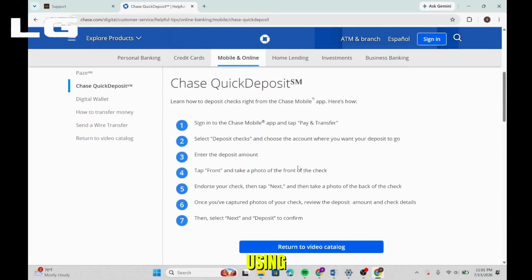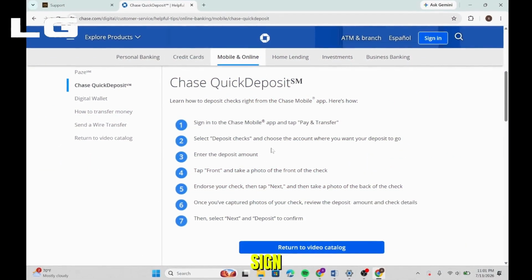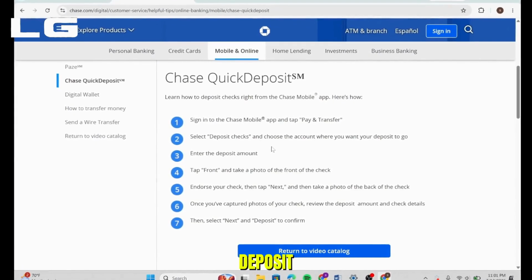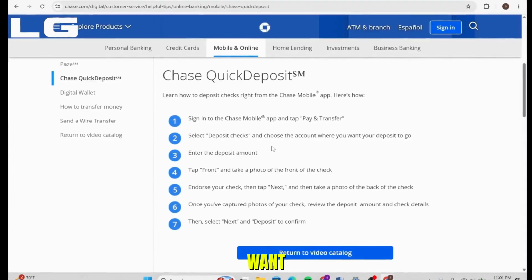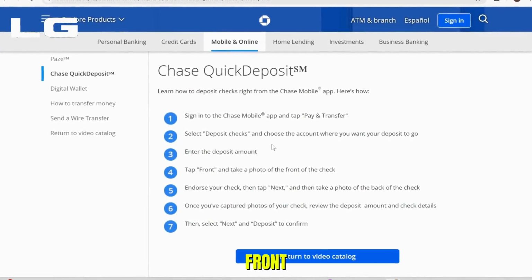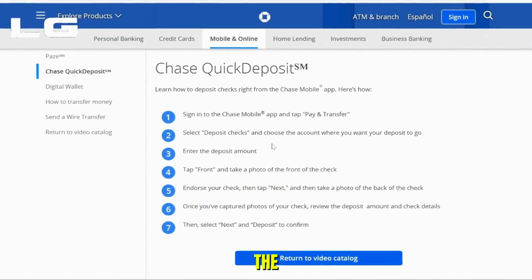To deposit a check using the Chase mobile app, you need to sign into the Chase mobile app and tap Pay and Transfer. And select Deposit Checks and choose the account where you want your deposit to go and enter the deposit amount. And tap Front and take a photo of the front of the check.